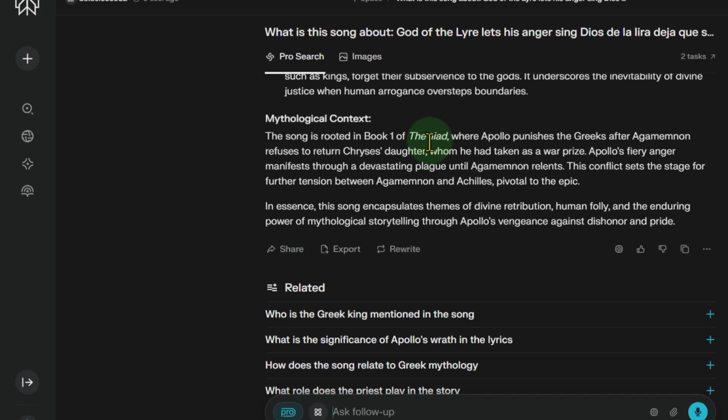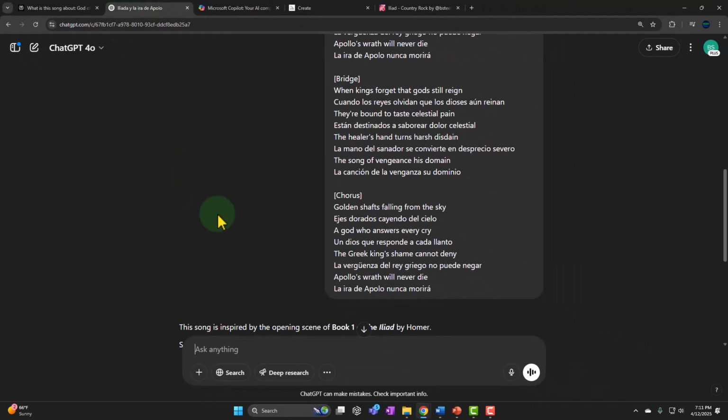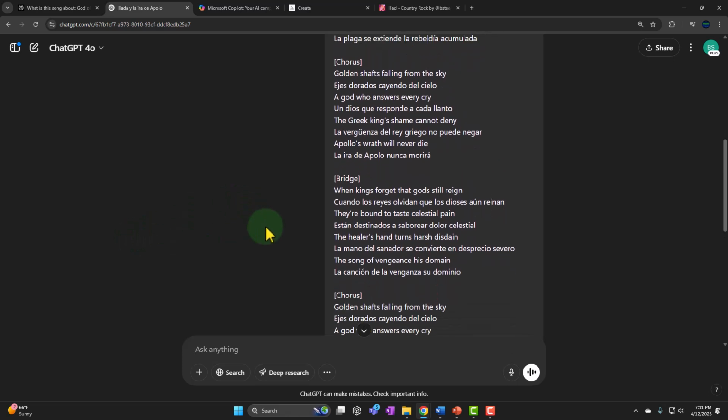So I could say, okay, well then maybe at the start of the song, I'm just going to say that Apollo punishes the Greeks, right? I could just look for an image of Apollo being angry, right? And then I could do an image of Chryses' daughter being taken or something like that. And then Apollo's fury, whatever, right? Let's see what ChatGPT gives us over here.